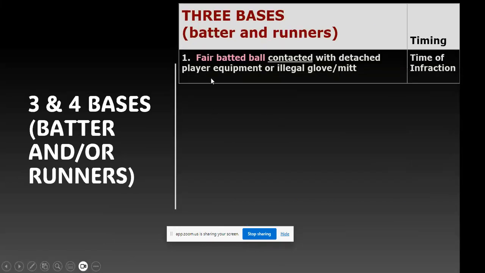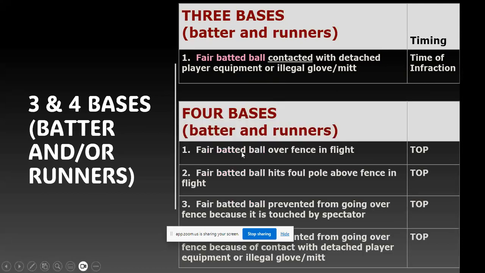3 base awards. The main one I wanted to point out was, again, if you have a fair batted ball, this time not a throwing ball but a batted ball, and it makes contact with that illegal equipment or thrown equipment, it's 3 bases again from the time of the infraction. And 4 base awards are pretty much all time of pitch, all home run related type things.